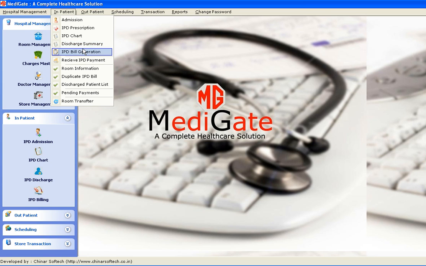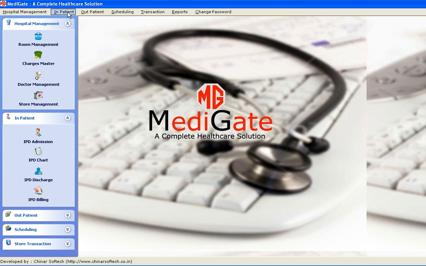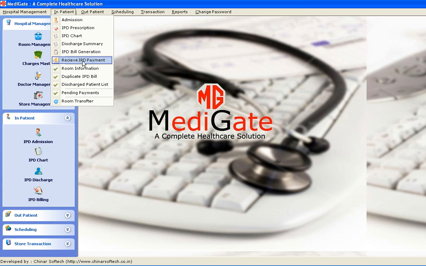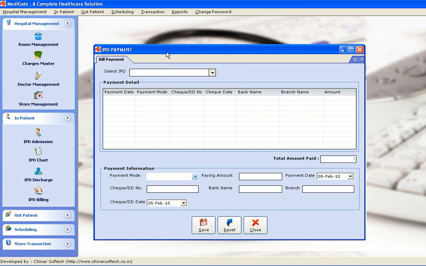And then we have bill generation. Now this is a very automatic bill generation, in which we just need to select the IPD patient ID and the patient number, and all his charges, whatsoever have been billed by the hospital, will automatically get fetched over here. Then receiving payments will be handled through this section. And then we have receive IPD payment.